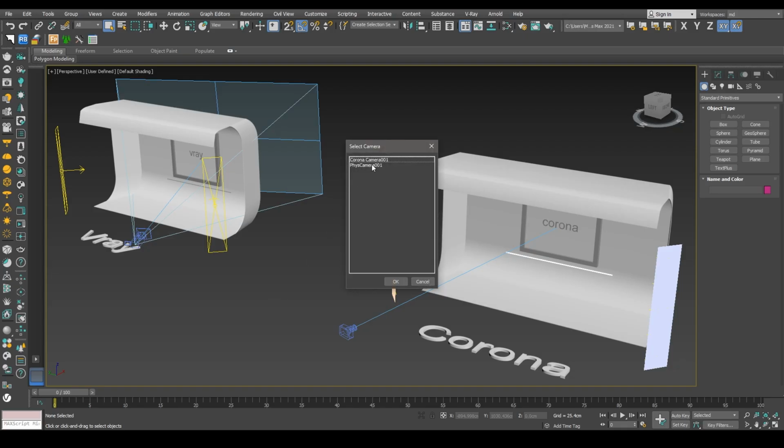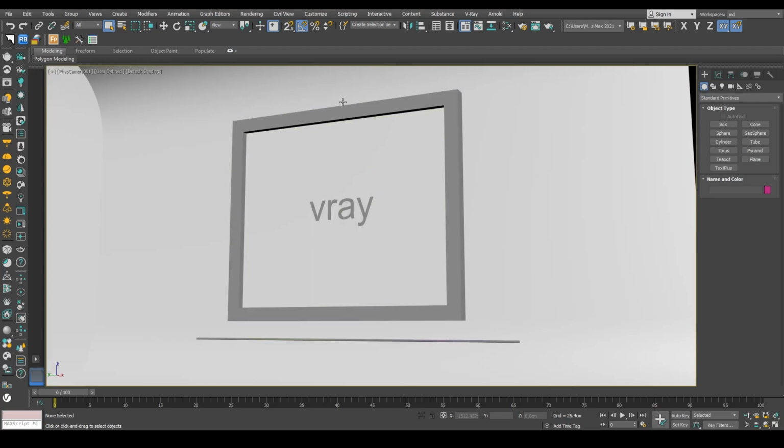I enter the physical camera and notice a light strip below the frame and a concealed light strip within the frame. I exit the camera to show them to you.